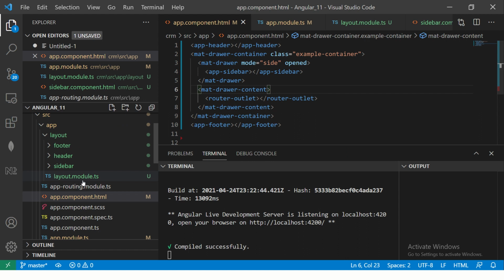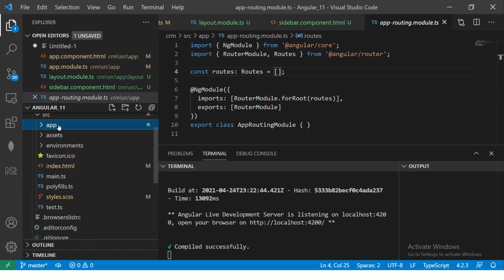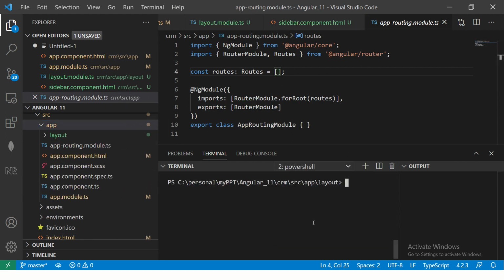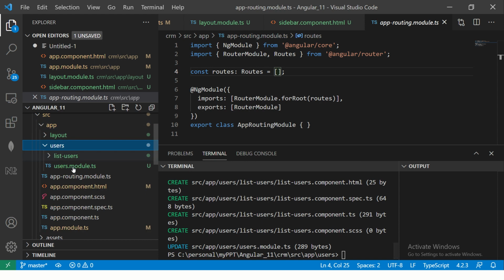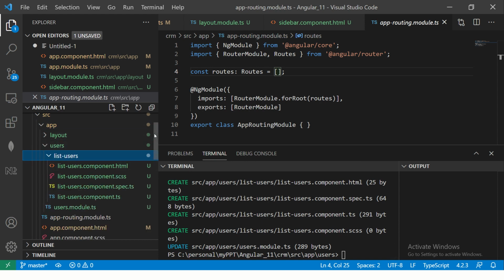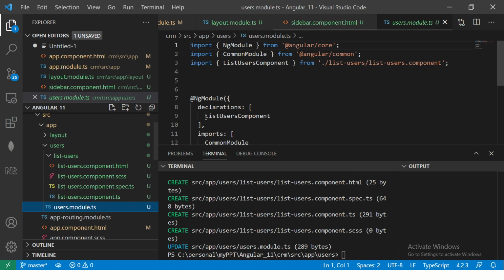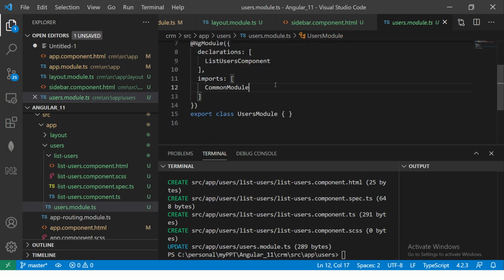And what I'm going to do now is create a new route. For that I'm going to create a new module. Let's go here and outside let's generate a module and call it users. Ng generate module users. Alright, so inside the app, let's go to users and generate one or two components. I'll say list users. Alright, so I got a users module and I have the component which is list users. So now I'm going to put it here and export this also, the list users component.